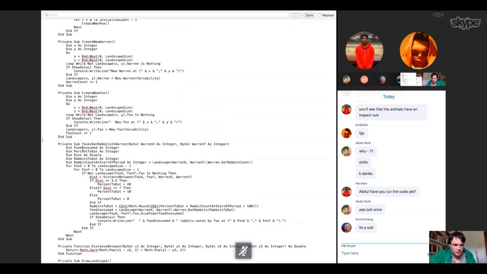Dim food consumed as integer, percentage to eat as integer, dist as double. We'll go through all these variables as they come up. Dim rabbit count at start of period as an integer, which gets the rabbit count of the warren. Then for fox X 0 to landscape size -1, for fox Y 0 to landscape size -1. So it defines fox X and fox Y as just two X and Ys.